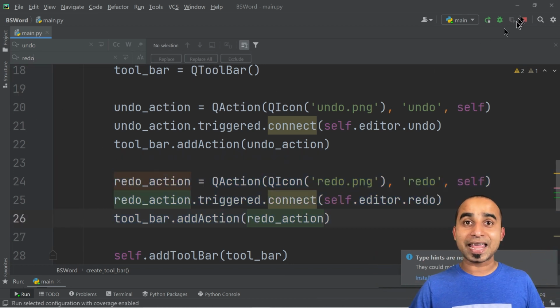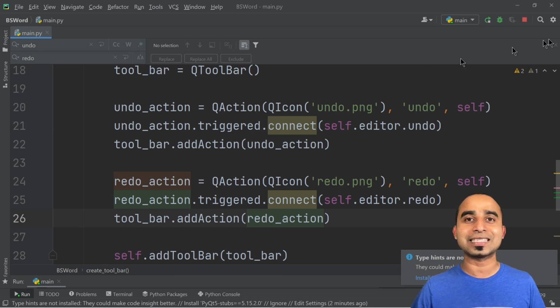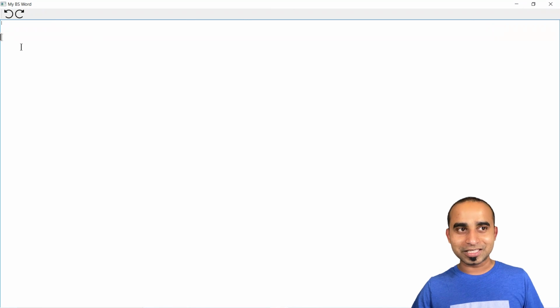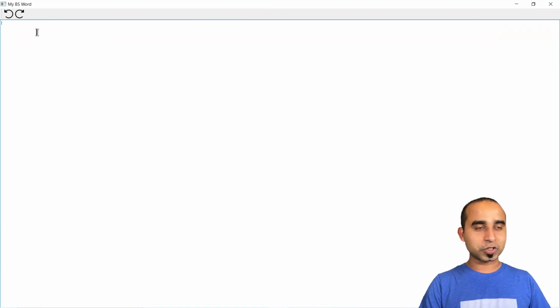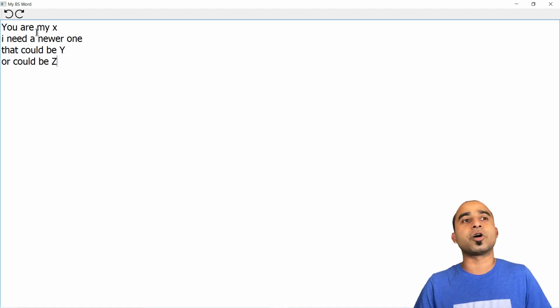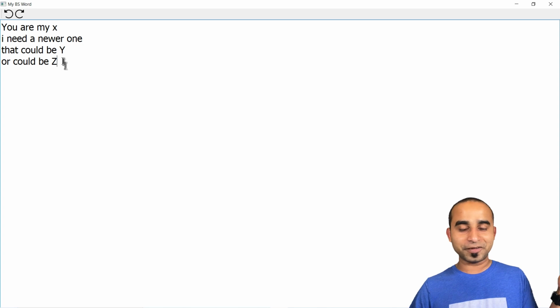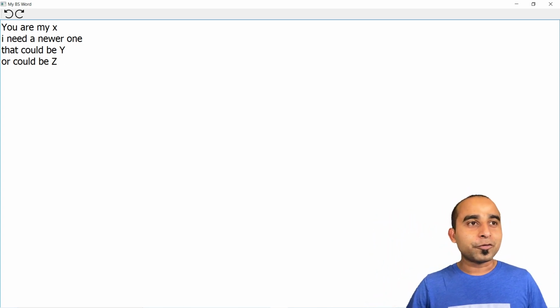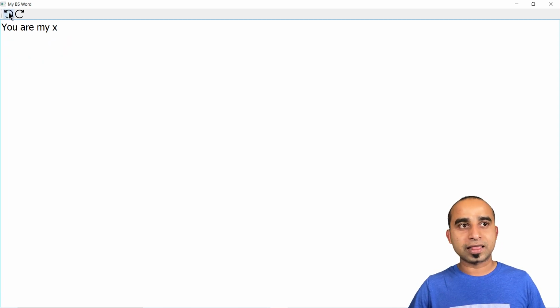And since I have everything working nicely, I can actually make it work right away. So I click on this, you see this is undo and redo. So you are my X, I need a newer one, and that could be Y or could be Z or whatever you want. You want to get rid of X, but you need Y because you don't want to be lonely, right? So if I undo, obviously my last line is gone, and then this line is gone, and then this line is gone.